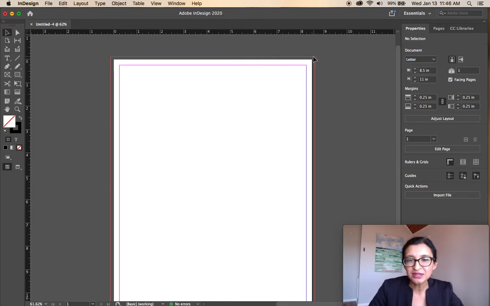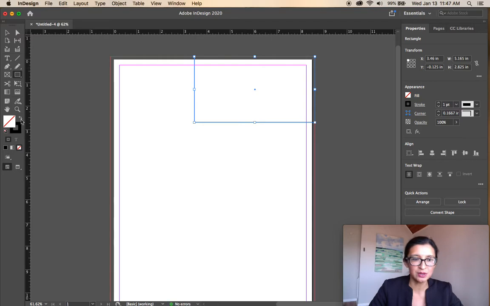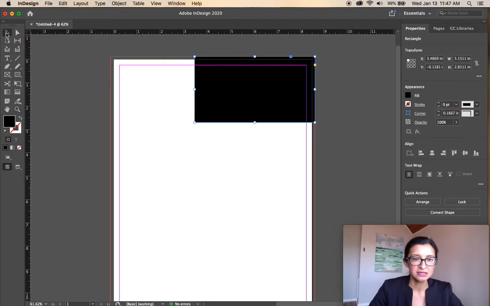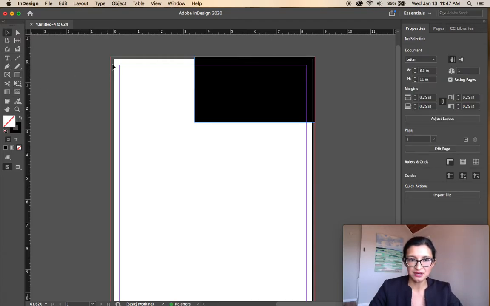Now this thin red line here, that is your bleed. And what that means is that if you had an image that went outside of the page, really when it comes down to production, the cutter is going to cut just the size of the page, and anything outside of the page will be cut off.